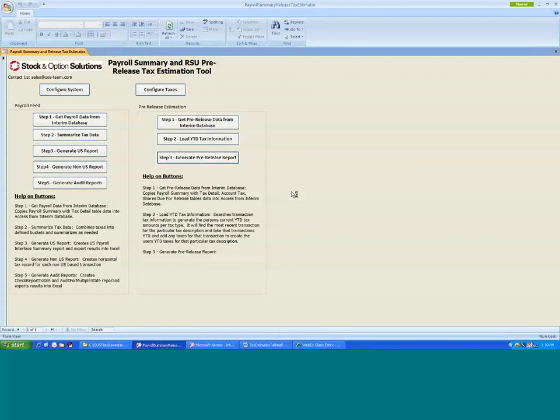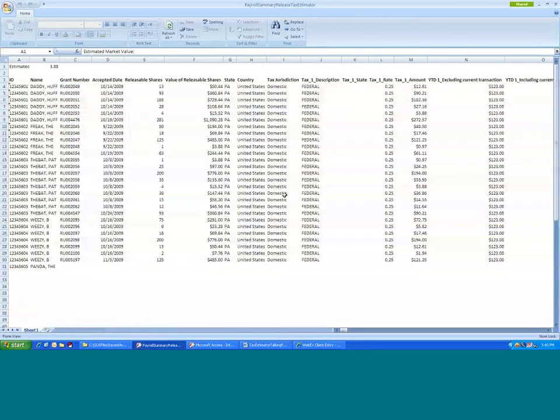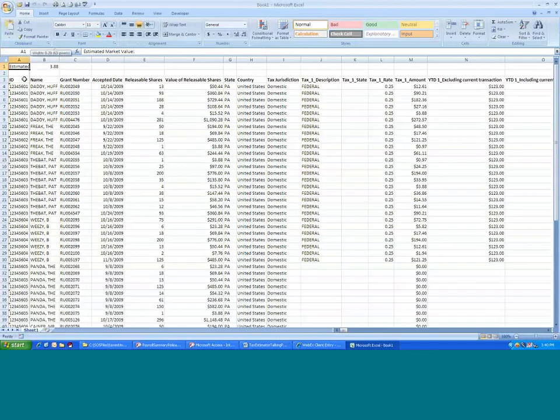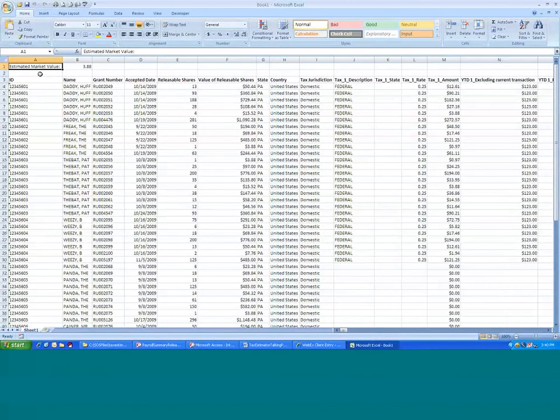The purpose of this is going to allow you to estimate out if your stock price is going to hit, say, $4 or $5 or $12 or whatever it may be, and will calculate those taxes based on what that estimated information is. As you can see, a spreadsheet has appeared with all the different information that we loaded from those original source files. You can see that in the top, there is an estimated market value, which is currently set to $3.88, and then all the information here is calculated based on that particular market value.